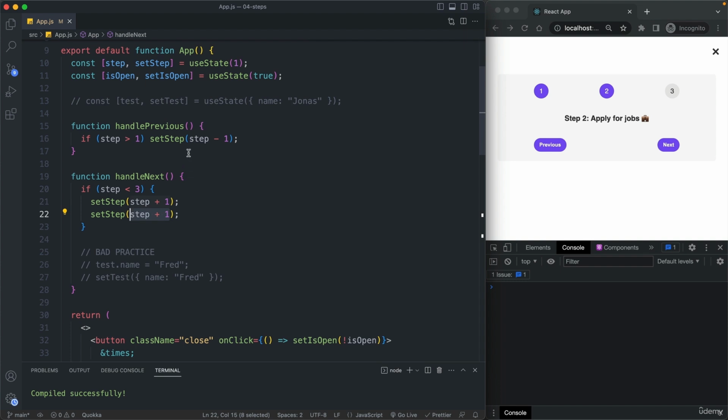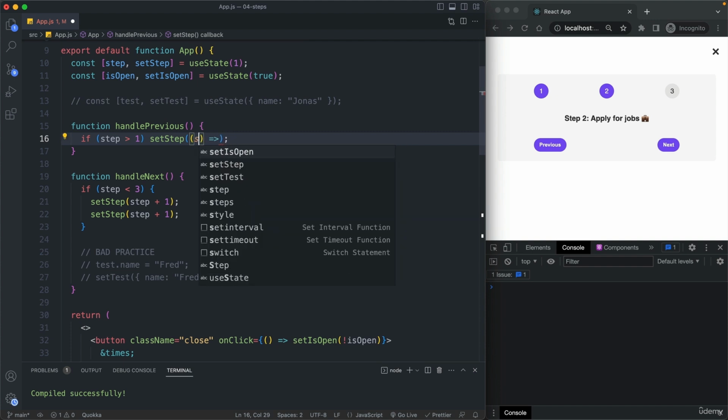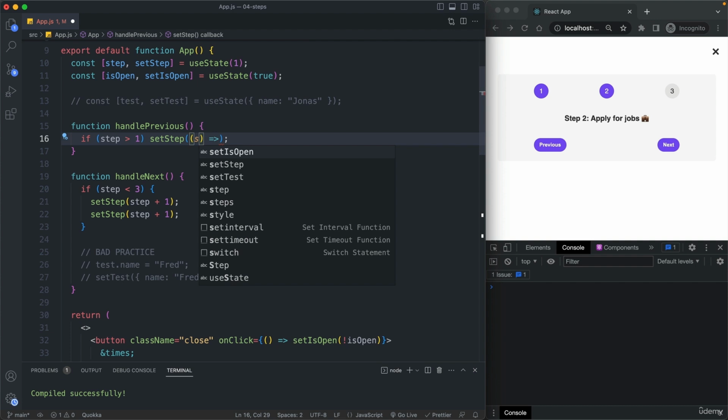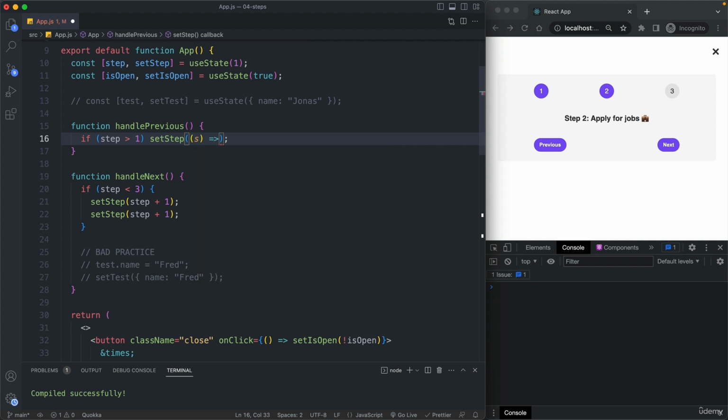Instead, what we should do is to pass in a callback function here. So instead of a value, we pass a function which will receive as the argument the current value of the state. So let's remove this here and let's create a function. And I will just create a simple arrow function here. And so as I was saying, this will receive as an input the current value of the state. Now there are multiple conventions on how to call this argument. So we could again call it step, but this might then be a bit confusing. We can call it the current step, for example, or just s. And so this is what I'm going to do now. So just an abbreviation. And so then here we can do s minus 1 just like before.